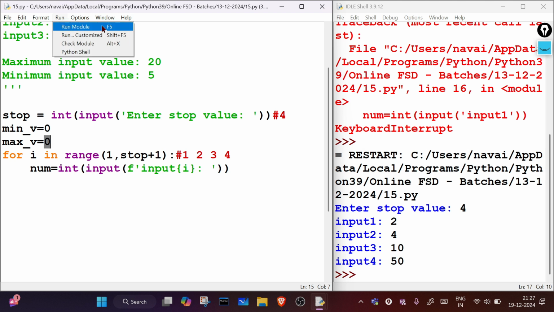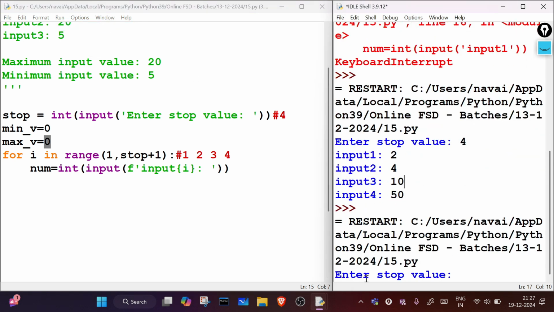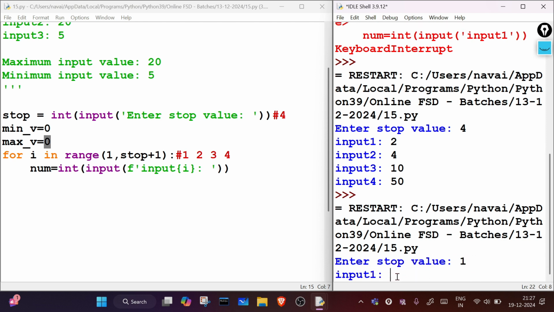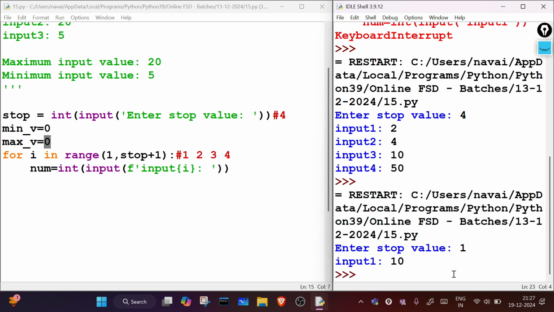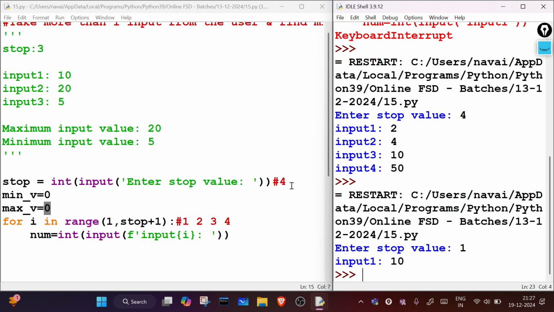I'm just showing you one scenario. Suppose the user entered the stop value 1. When the stop value is 1, how many times will it ask for input? One time only. So suppose I entered 10. After taking the input, what do we have to print?